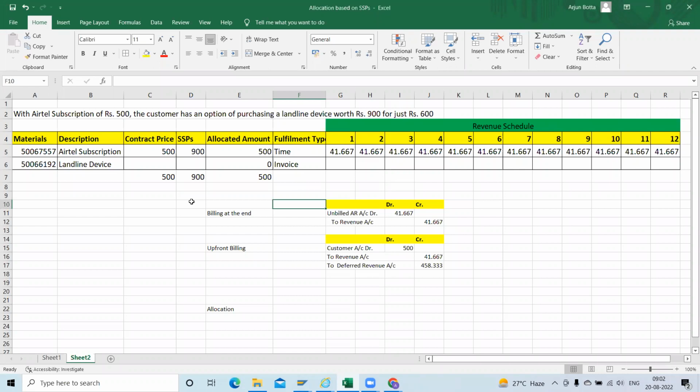In the last video, we saw that we created one RAR contract with one performance obligation in it, with the material, the contract price and SSP. We saw that entries are generated without any invoice. When there was no invoice, it took the unbilled AR account on the debit side and revenue on the credit side. This entry was generated in the earlier scenario where there was billing at the end of the contract. Now in this video, we'll see where there is upfront billing.